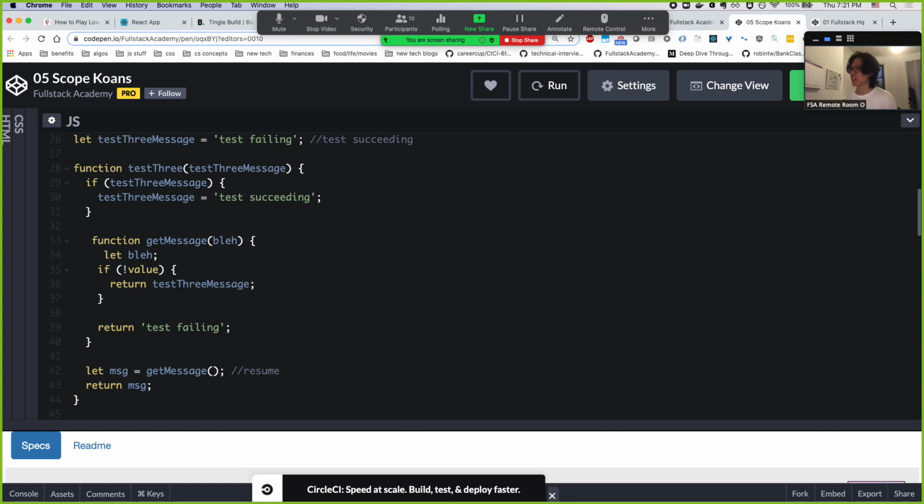There's nothing that you can say it is. It has no identity, so it's just like a placeholder. And so if you try to evaluate bleh, it'll be false, because bleh will be undefined, and undefined always evaluates to false inside conditional statements.